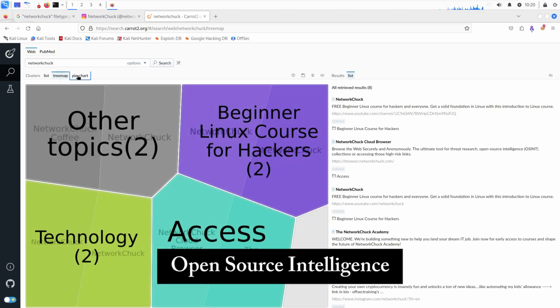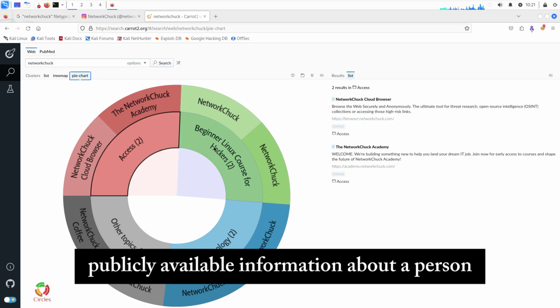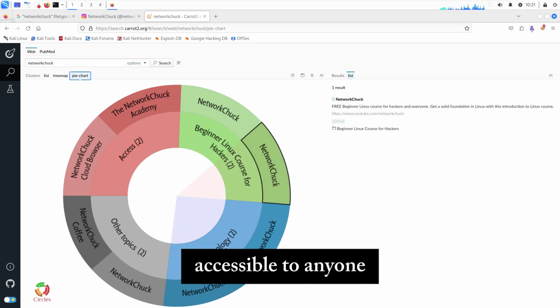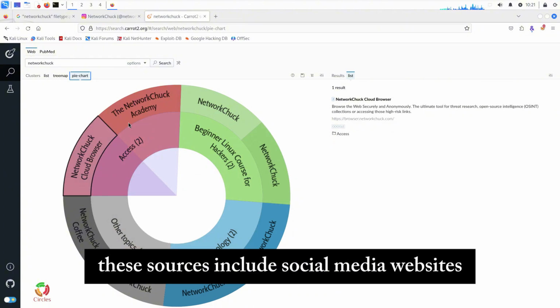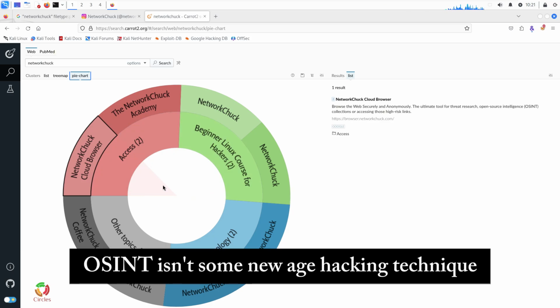Open source intelligence, OSINT, is the process of gathering publicly available information about a person, company, or organization from various sources accessible to anyone. These sources include social media, websites, public records, and news articles. OSINT isn't some new age hacking technique.